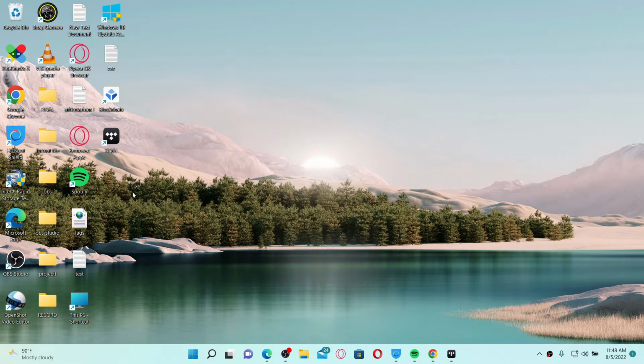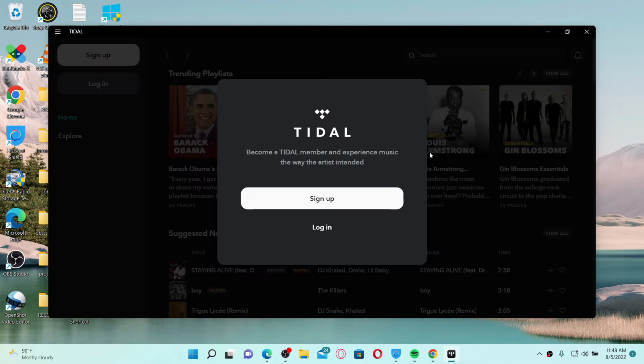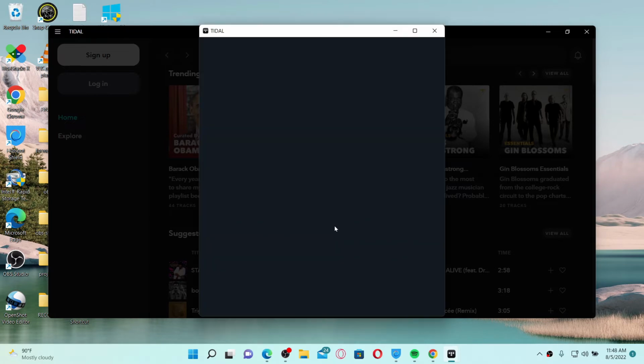To log into your Tidal account, first make sure that you've downloaded the Tidal app on the device you're operating with. Once you have it, give it a double click to open. You'll end up on this page where you can see two options displayed. One is sign up and the other is login. To log into an account, click the login button.